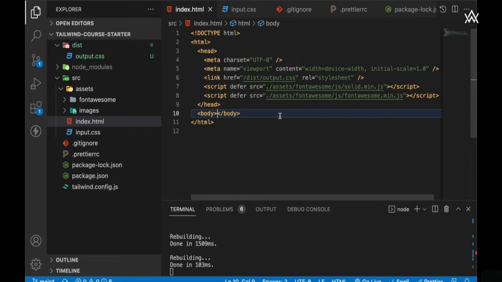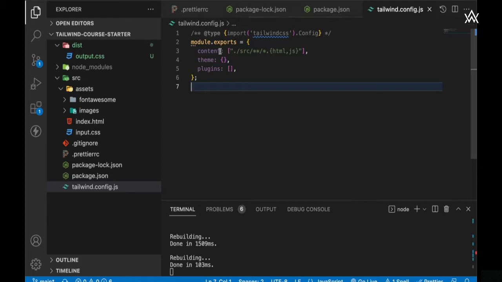Remember, in the last lecture, I told you that Tailwind CSS only includes the classes that we actually use in our project. So we have to set up which files to watch for in our Tailwind config within this content array. Then Tailwind will watch for any of these files with an HTML or JS extension. And if those files change and contain Tailwind CSS classes, then Tailwind will go ahead and rebuild the output CSS and contain those new Tailwind classes.